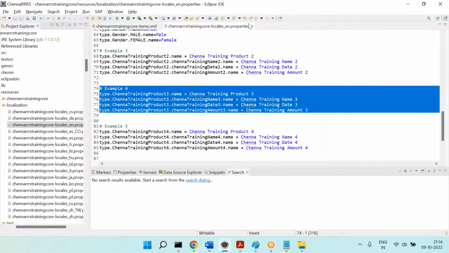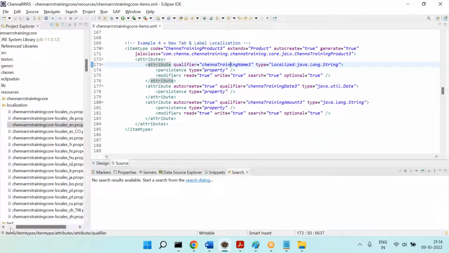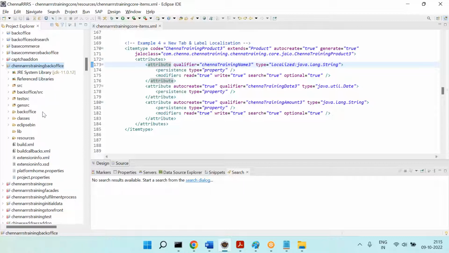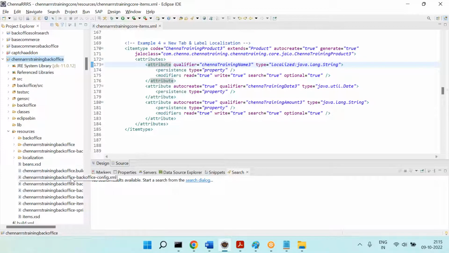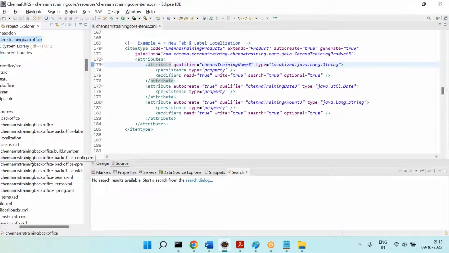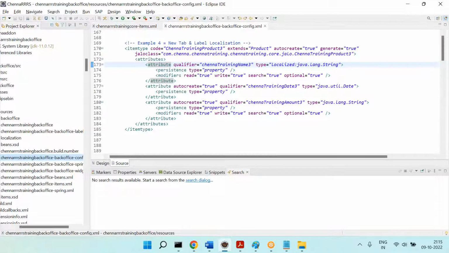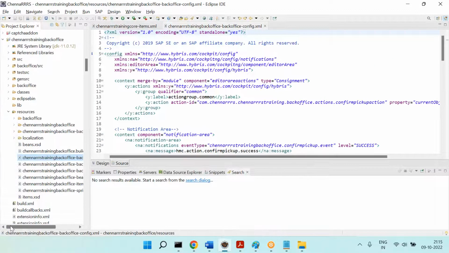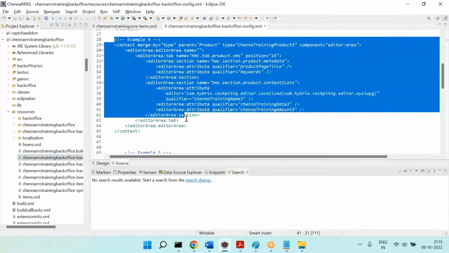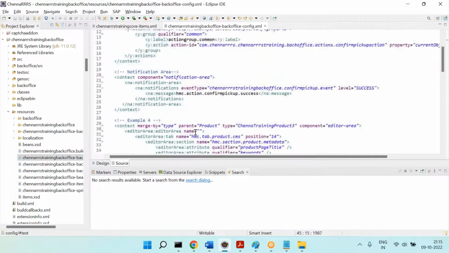As I told you, we will do the Backoffice changes in the star Backoffice extension. You can see there is a star Backoffice extension, where star means my project name. We have given the name ChennaReddyTraining. So go to ChennaReddyTraining, go to the resources, and there is ChennaReddy's backoffice-config.xml. You can go to this and write the code. This is the code I am writing in this file, and I will explain that code here.